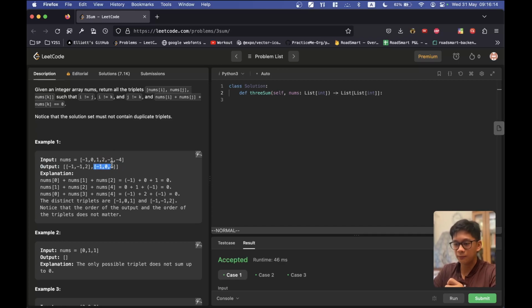And look at the next triplet. This triplet will also sum to 0. Therefore, this is another valid triplet. And we note that the triplets cannot be duplicates of each other. They want, notice, the solution set must not contain duplicate triplets. So this is going to be the hard part of the problem. I'm going to explain how we're going to do it.